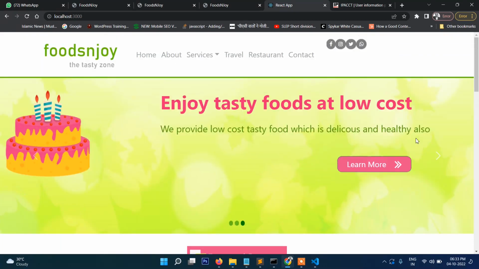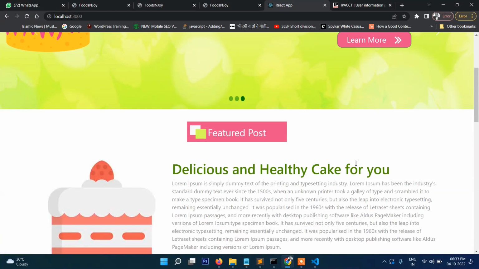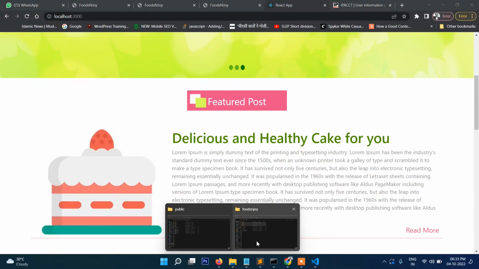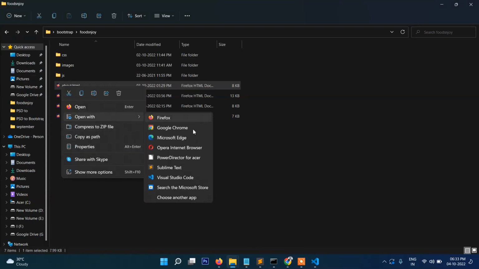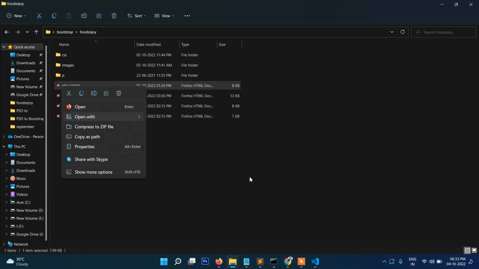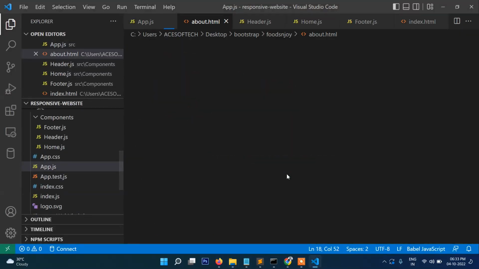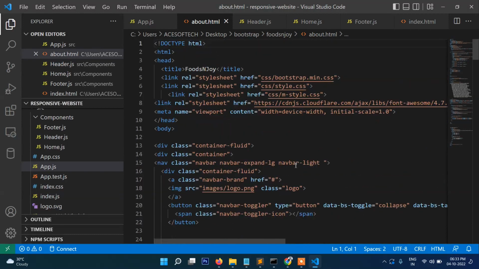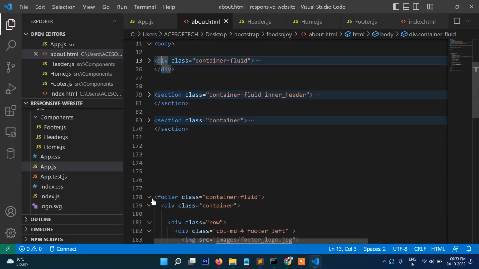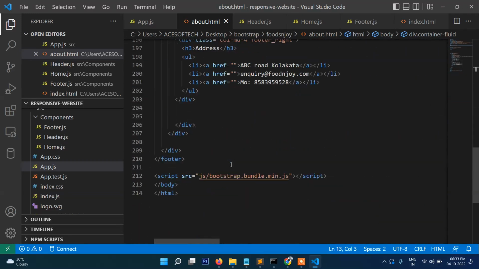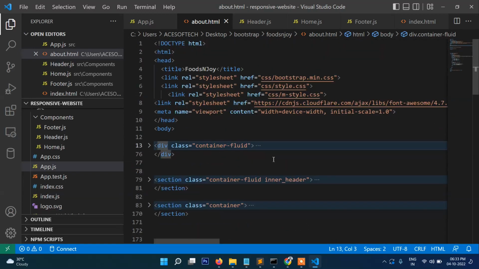Now let's create one page called About. So guys, we already have a page called About here. You can see this About page. So now let's open Visual Studio, and then let's copy this whole thing. Footer is not required because the footer is already there, so we'll just copy these things.